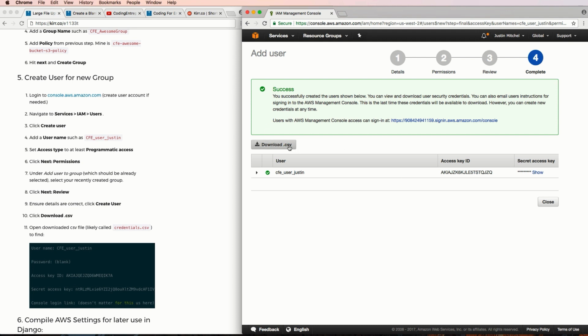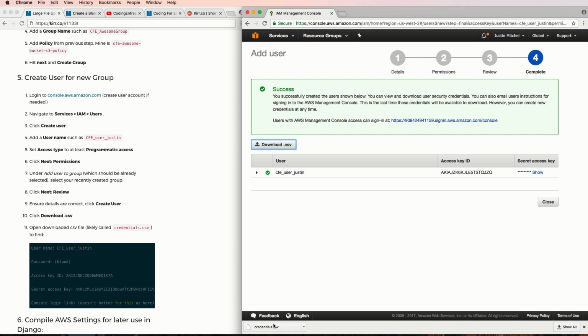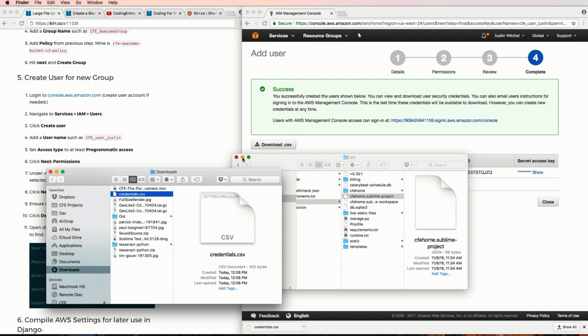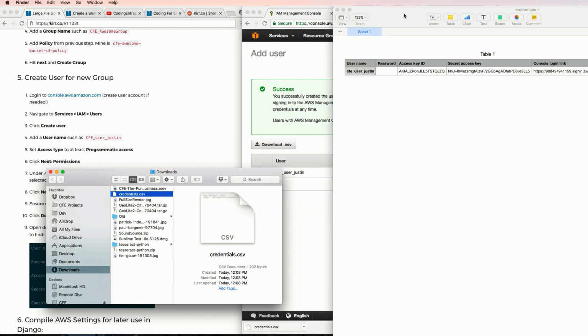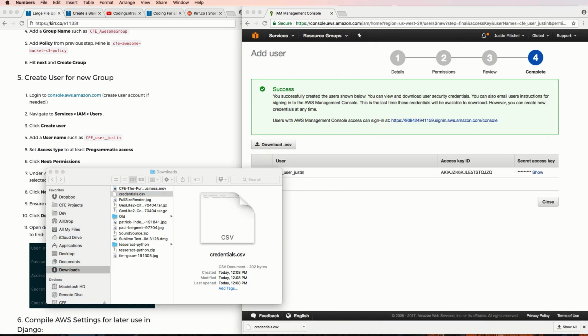All right, so now I've got these credentials. I'm going to go ahead and download the CSV file, and I'm going to go ahead and open it up just to make note of a few things with it. In my case, it's looking like it's wanting to open up Numbers, so I'm actually going to skip that for just a moment, and instead I'm going to open it up with Sublime Text.